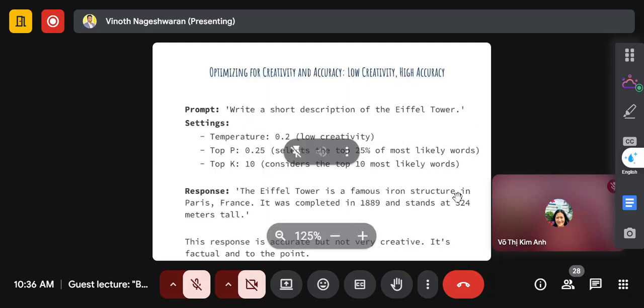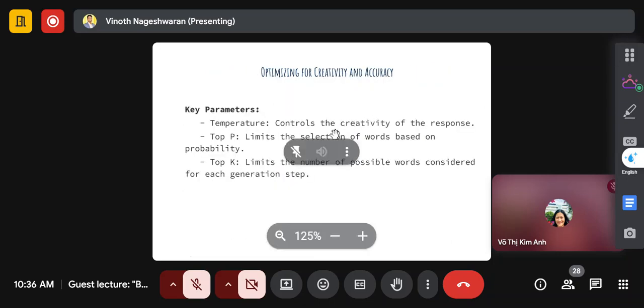So what is temperature? Temperature controls the creativity of the response, and top P limits the selection of words based on probability, right? And likewise, top K limits the number of possible words considered for each generation step.